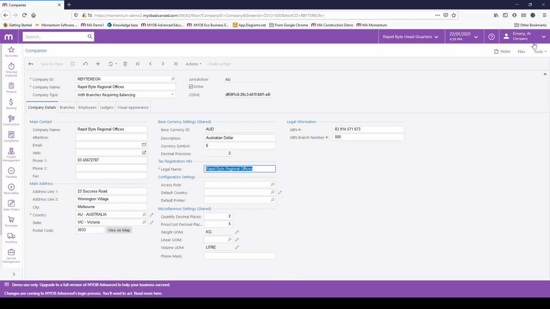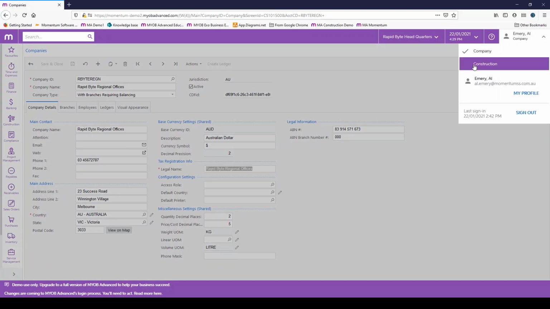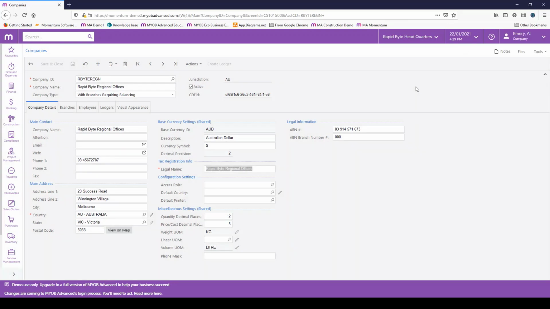Now, it is possible to have companies in separate databases as well, and some people do choose to do that, but there's no need to, and things generally work much more seamlessly if there's multiple companies in the one.